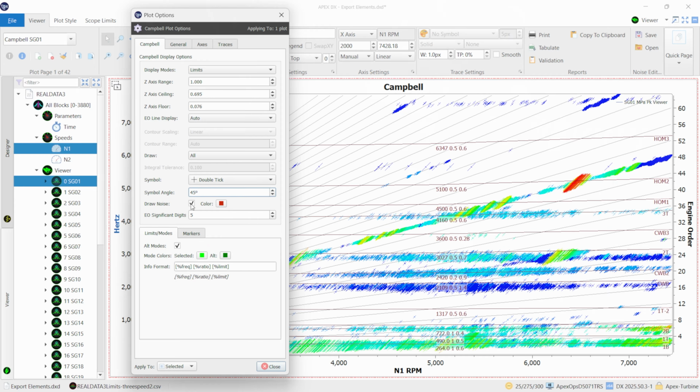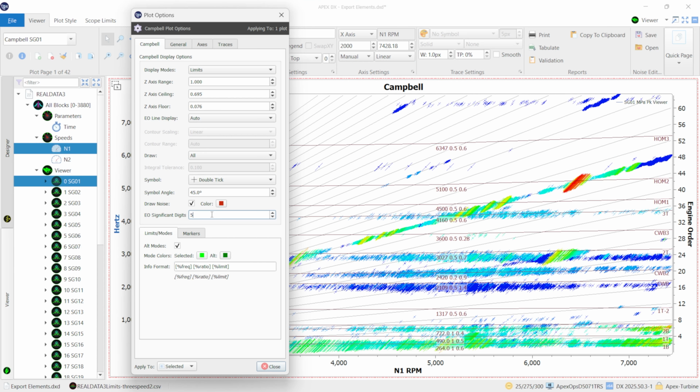And also here I can decide to draw noise or remove it from the Campbell if I am using the peak noise elements. We have another video available on peak noise if you're interested in that. We can also set our EO significant digits here.